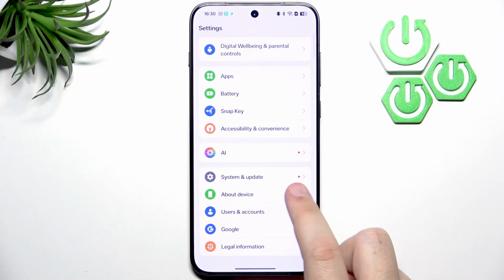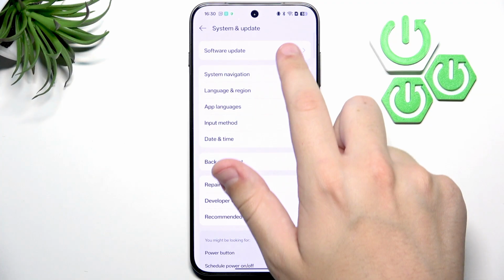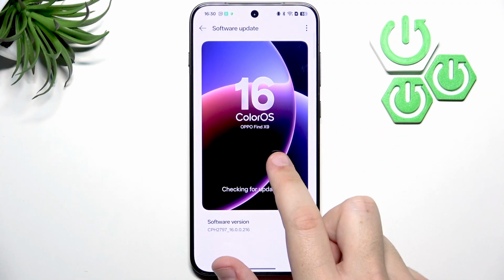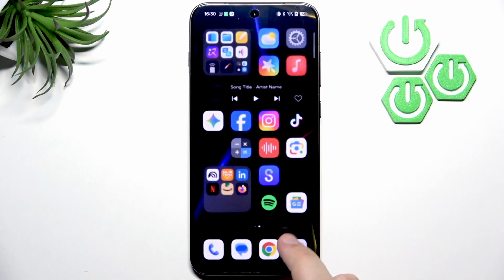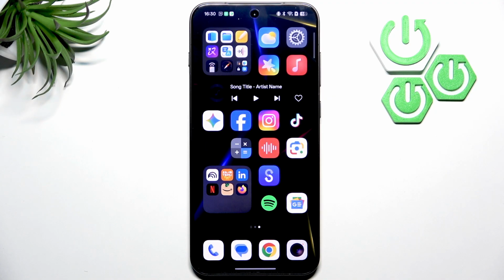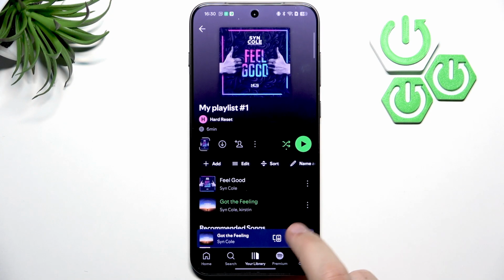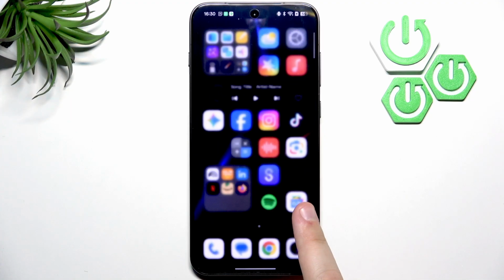So you need to make sure that the software is updated first. So let's go to settings, then system and update, and go to software update. Make sure that you have the ColorOS 16, and after that what you guys can do is play some music. So let's enable some songs.